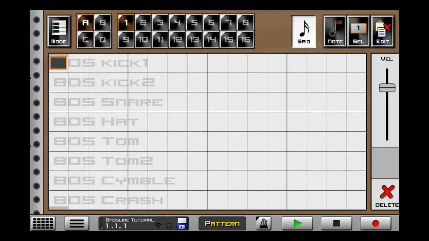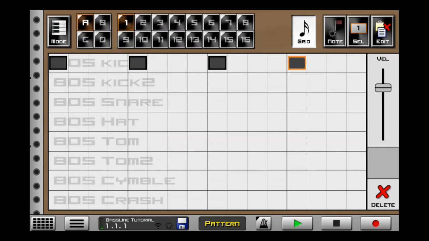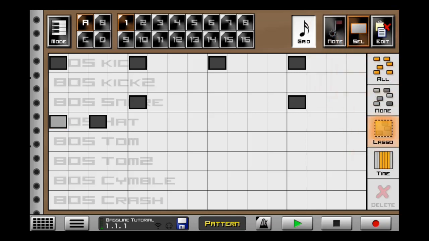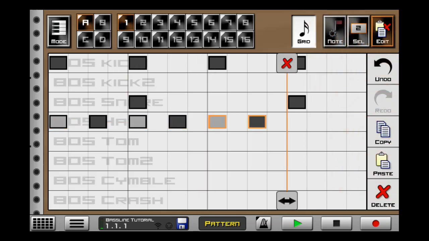So let's do this. 4 on the floor, snare. These 2 hats are going to be here, but we're going to mess with the, no, I want this one. So I'm going to take this to about right here. I want it real light gray, and we're going to just leave this at 75% velocity. Now I'm going to select this, and edit, copy, paste, paste, paste. Cool. Now we're going to add a cymbal right there and there.